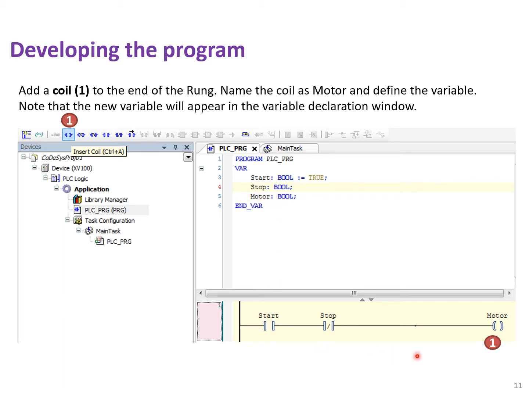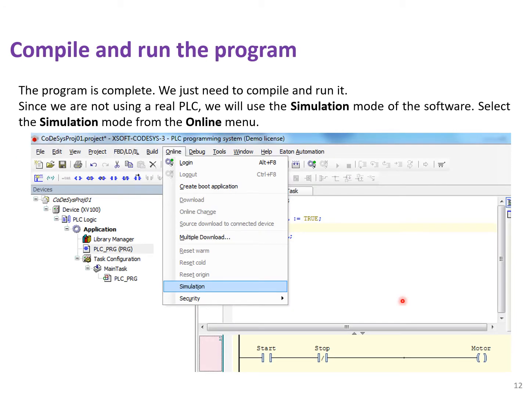Okay, now you have a complete program. This program could be compiled and executed. Okay, now the program is complete. We want to compile and run the program. We just need to compile and run it.